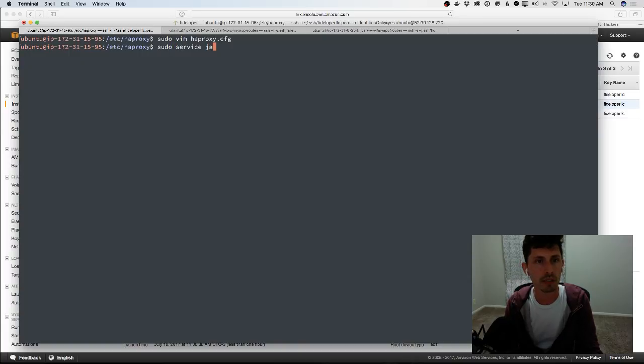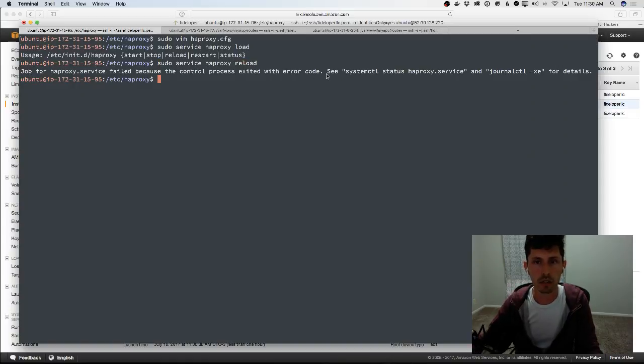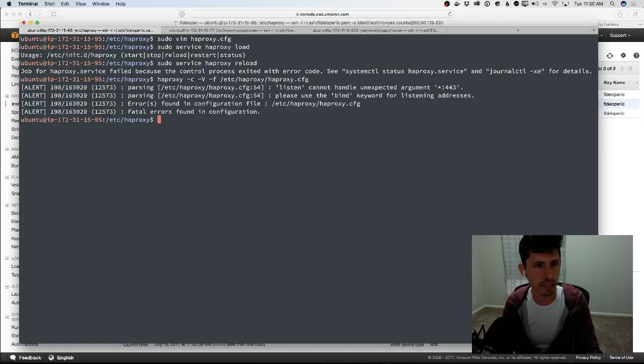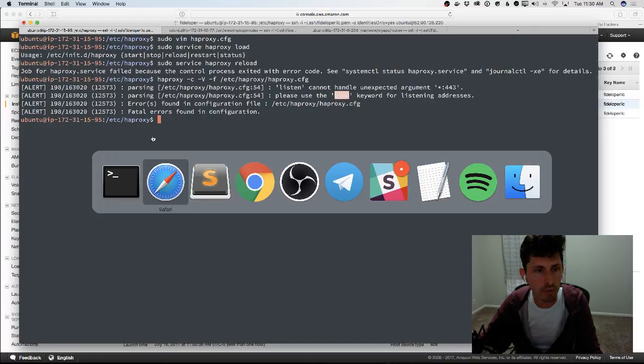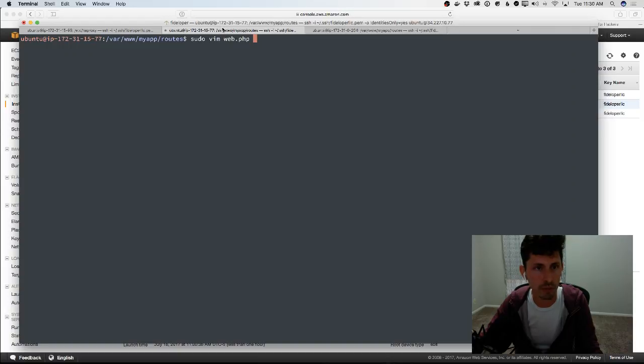Sudo service haproxy reload. Didn't like that. Okay. I don't think this will catch an error because it's not a syntax thing, right? Or it is. Okay, I wonder if that configuration changed since I last played with HAProxy.